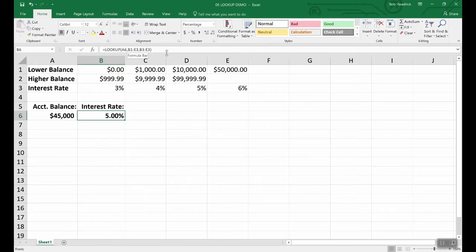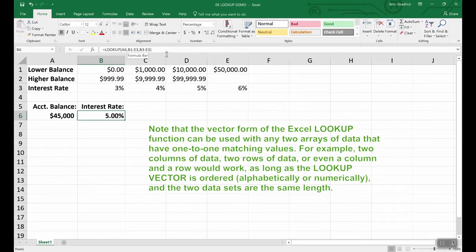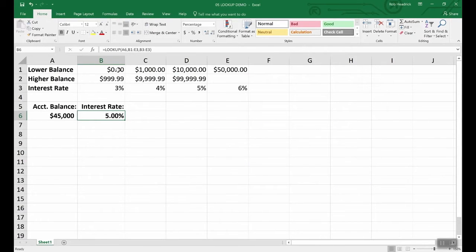And I'm going to tell you something that's a little bit complicated, but try to stay with me. Note that the vector form of the Excel lookup function can be used with any two arrays of data that have one-to-one matching values. For example, 2 columns of data, 2 rows of data, or even a column and a row would work, as long as the lookup vector is ordered alphabetically or numerically, and the two data sets are the same length. So pay attention to these areas here. They work together and they correspond in length.